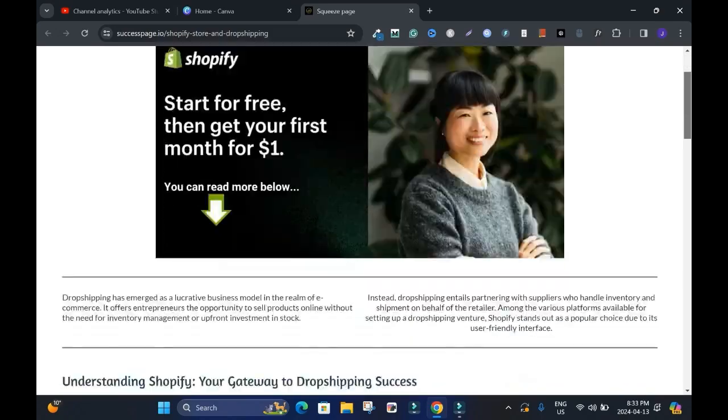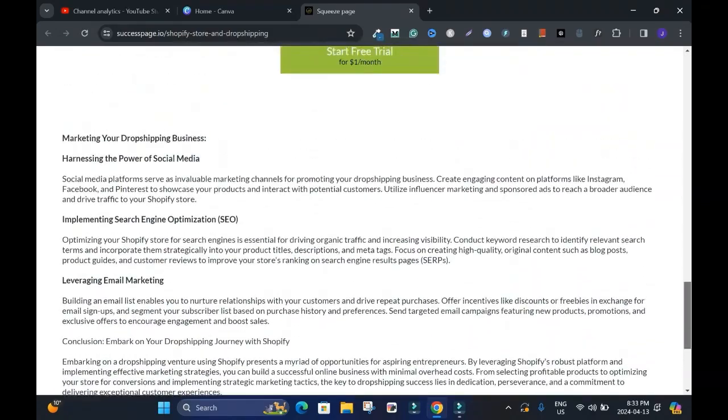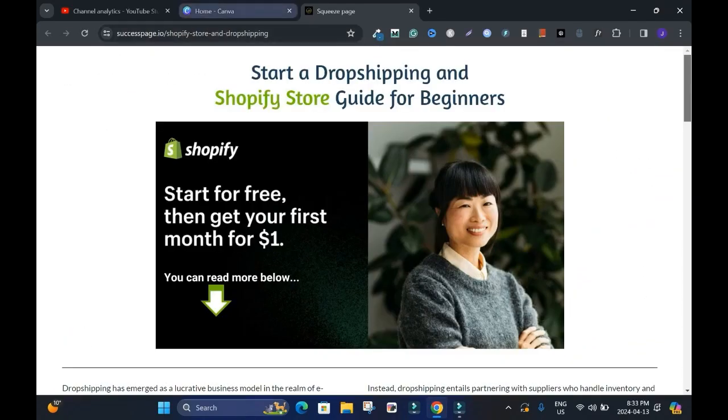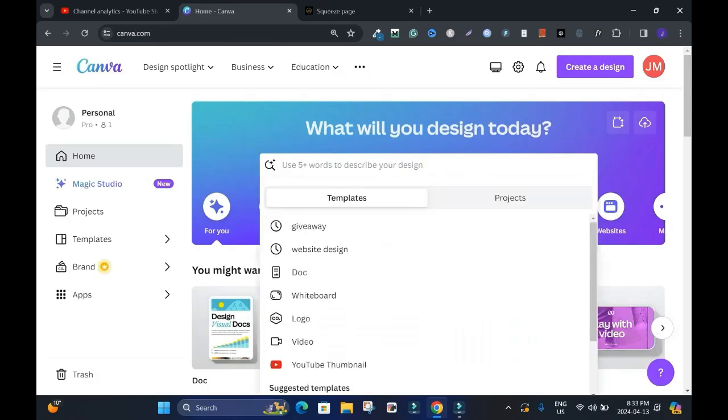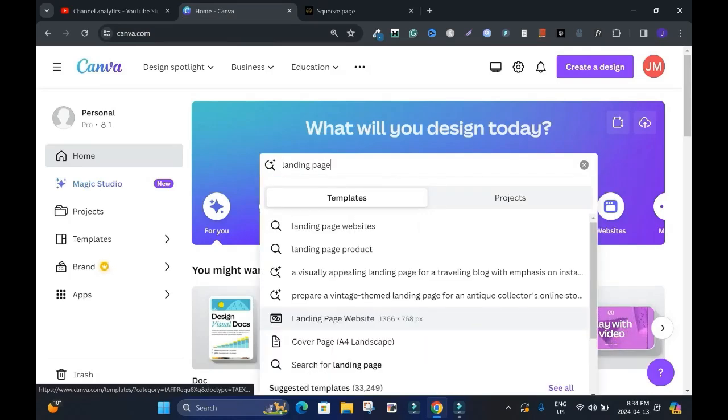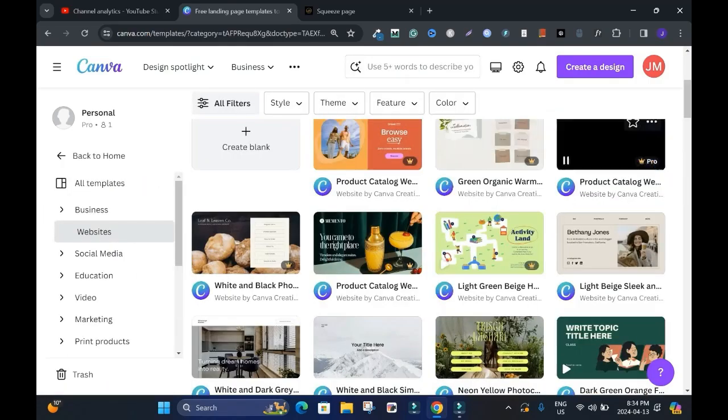I'll use this website as a blueprint, and this is my website, but I'll change one or two things here. Let's get started. In the search bar, click and type landing page. Always go with the link icon, landing page website, click on it. These are the pro version templates.